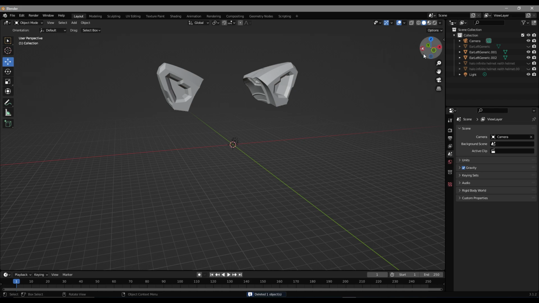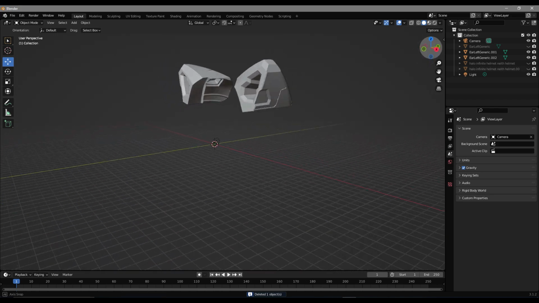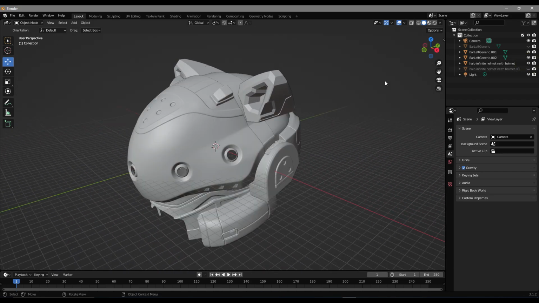Now you should have 2 perfect audio attachments that are keyed to perfectly fit onto the helmet of your choice.